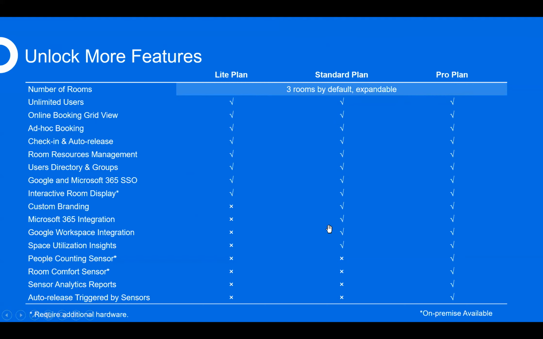So the standard plan will provide you features like custom branding and the integration with calendar systems, those two, and also some space utilization insights, which is some data. The pro plan is actually easier to understand. Anything related to sensors requires a pro plan. You guys can see that. So if you want to use the sensors, if you want to get some data and features like the auto release by the sensor, you will need this pro plan.